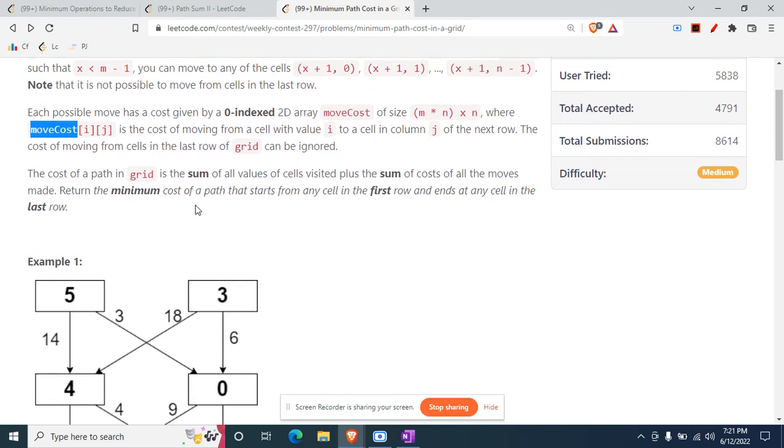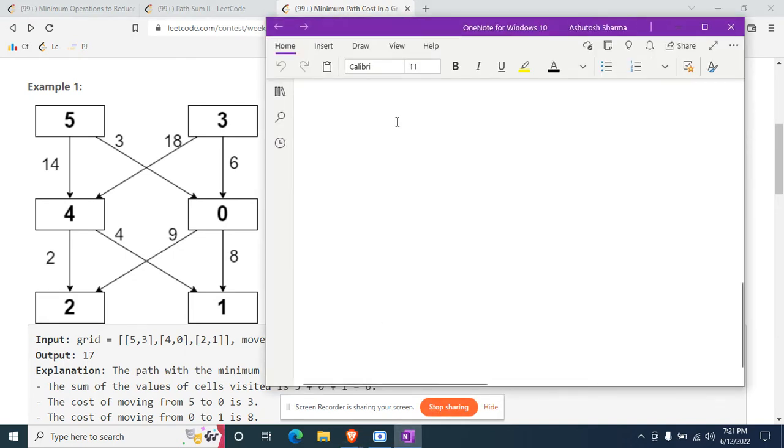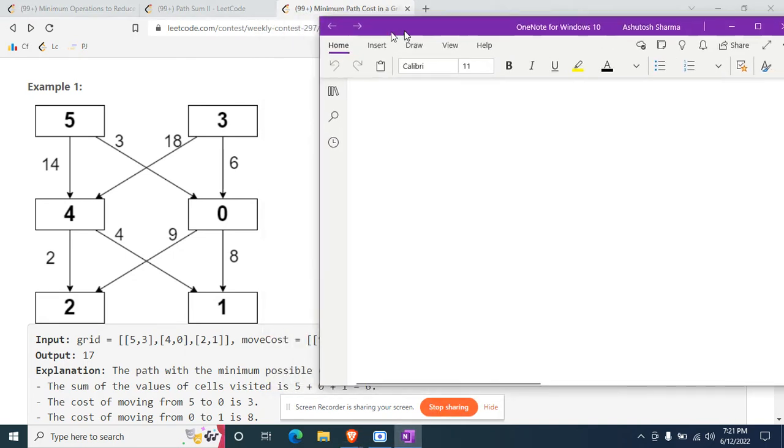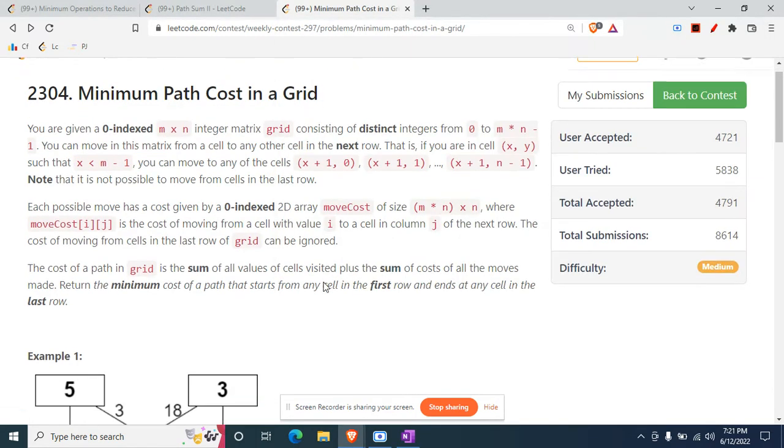Okay, so the cost of moving from a cell in the last row of the grid can be ignored, and we just have to find the minimum cost. Okay, so how are we going to do it? Obviously, we're going to use DP. So let's jump onto how we're going to do it.